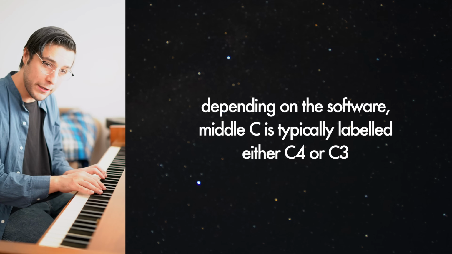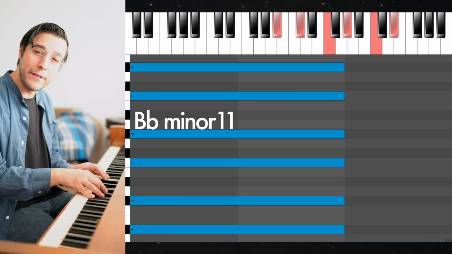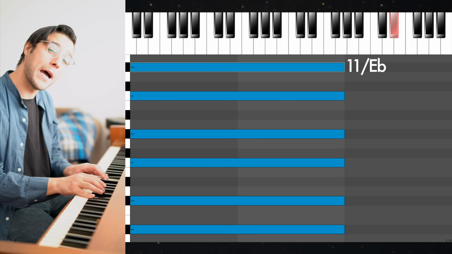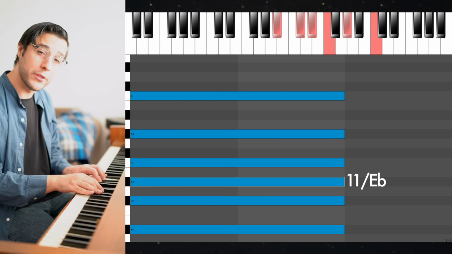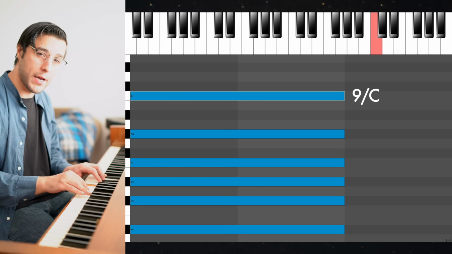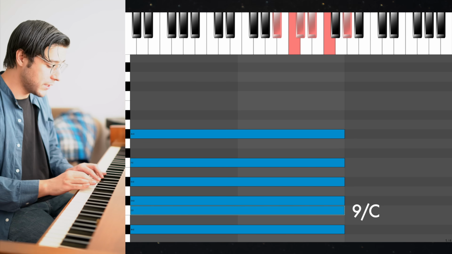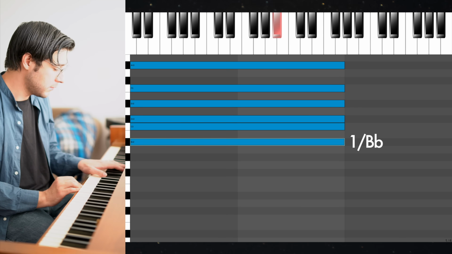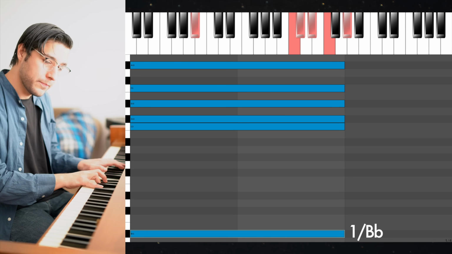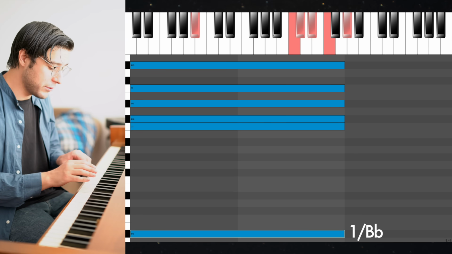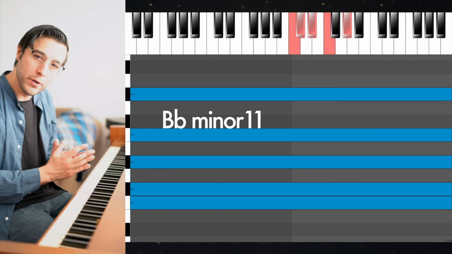So for the B flat minor 11th chord, I'm going to take the 11th, E flat, and move it down an octave. I'm also going to take the 9th, C, and move it down an octave. Finally, I'll take the root and move that down an octave. The bass is going to play that note. So now here's our B flat minor 11th voicing. Nice and compact right there in the middle of the keyboard.